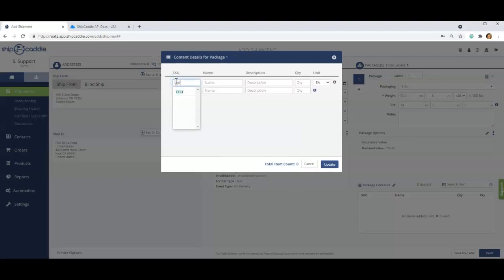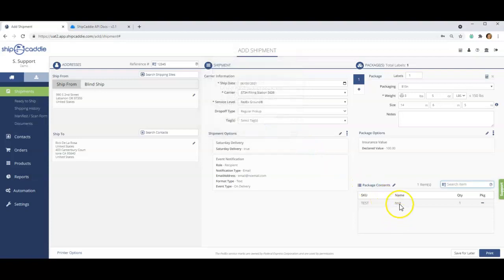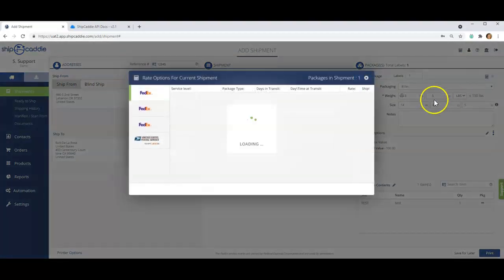And I'm just going to grab test, update. Okay, so my package is ready to ship, and now I'm going to click on the calculator above, and this is going to show me the different rates between the 3 different FedEx accounts, as well as USPS.